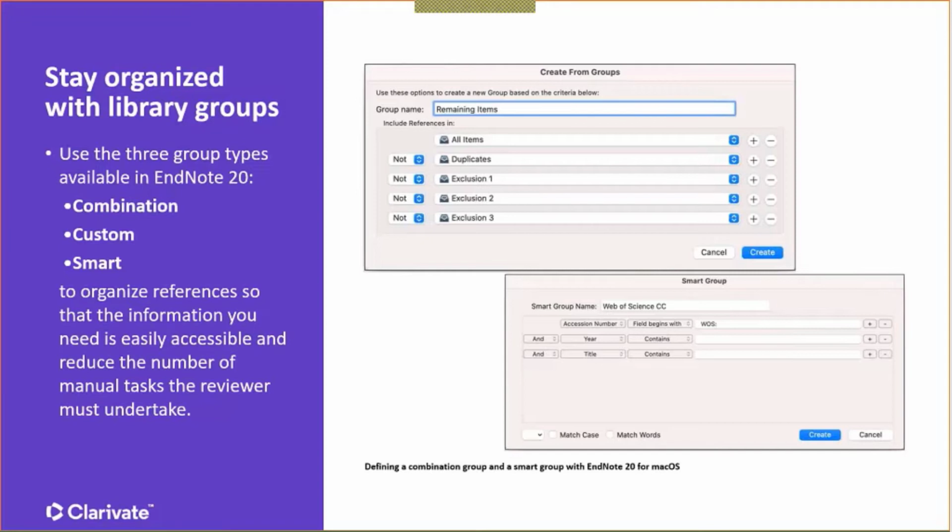If you want to compare or contrast the contents of 2 or more groups in your EndNote library to see how they differ or how they overlap, you can achieve that goal with a combination group. And we also see an example of what's called a smart group. A smart group has a search linked to it that you define at the time of the creation of the smart group.